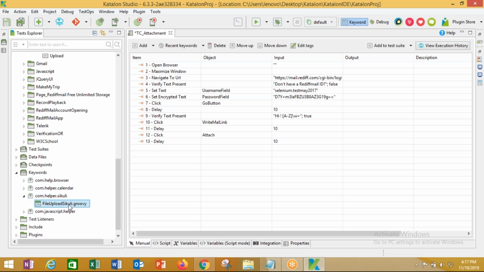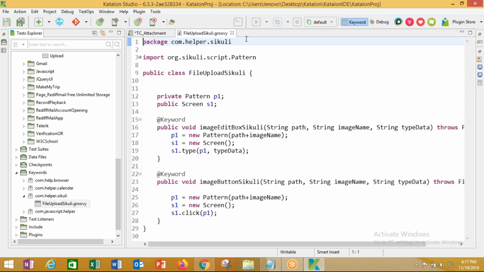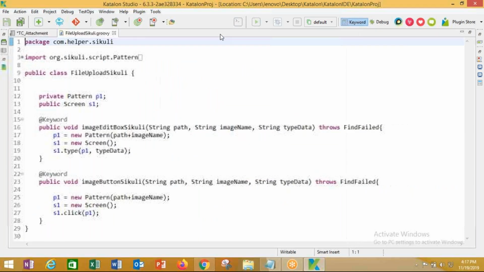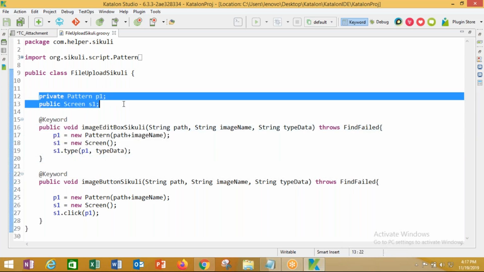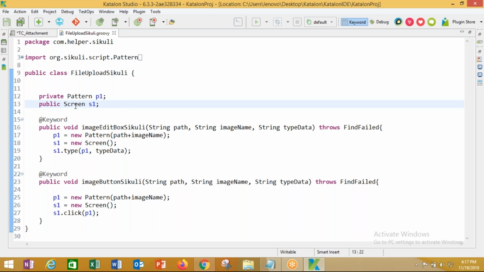Inside this is the group file, file upload securely. You can see that. And here I have created two keywords. One is image edit box. You will have two private global variables, the Pattern class and Screen class reference variables P1 and S1 respectively. Pattern class is basically used to give the image path, and Screen class is basically used to do actions with the image locating strategy. So this is one of the methods, image edit box securely.